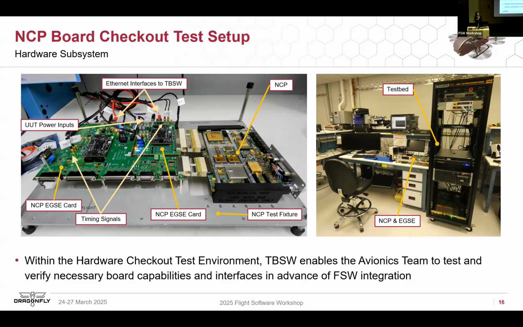So you can see on the left picture, the NCP is there on the right, connected to that test fixture. And on the left, you can see those electrical ground support equipment or first circuit cards. And on the top, you can see it says Ethernet interfaces to testbed software. So testbed software then has a connection out. And then on the right picture, you can see our testbed. And there's our computing platform, which testbed software runs on.